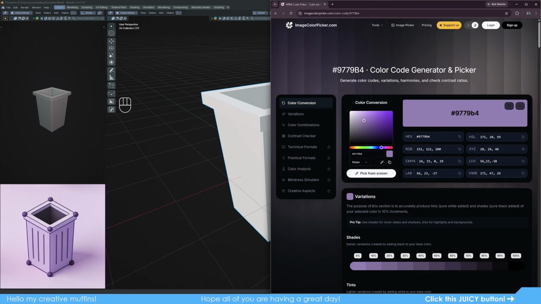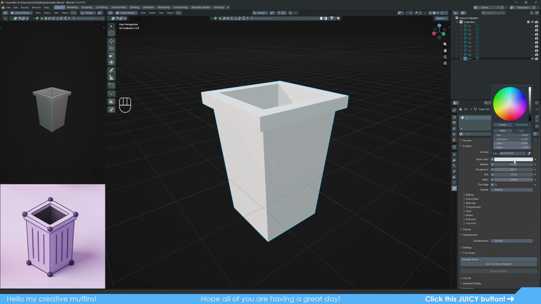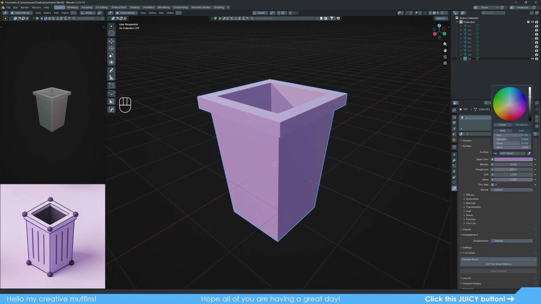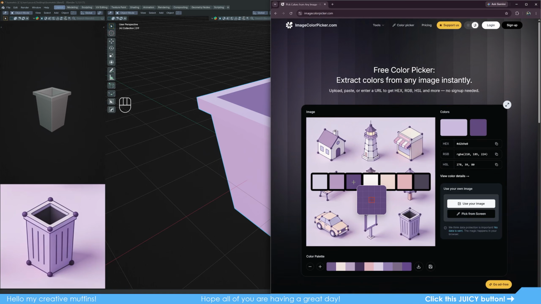Now you can select your color, and there you go. Copy your hex code. Once you come back into Blender, click on base color and just set this color, and there you go. You have it. Now if you want to adjust this, you can. So I'm just going to make it more lighter. Now I'm going to come back to the color picker and select this color here and select hex code.